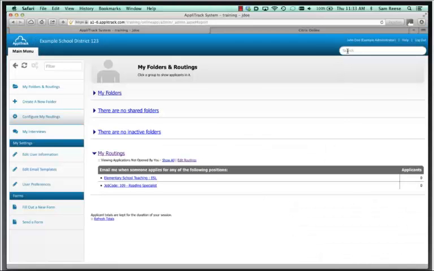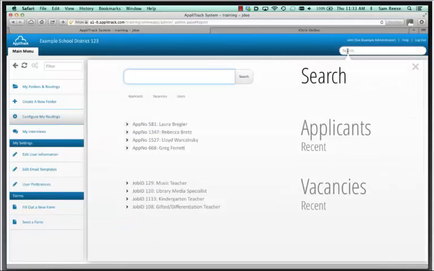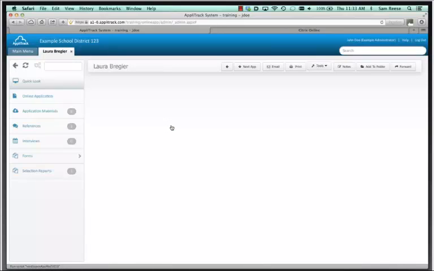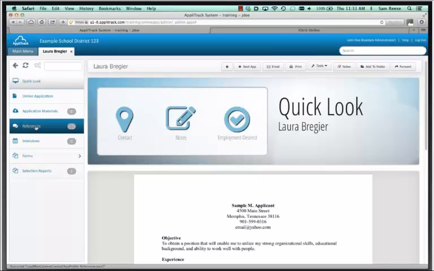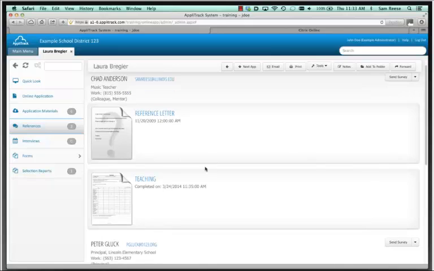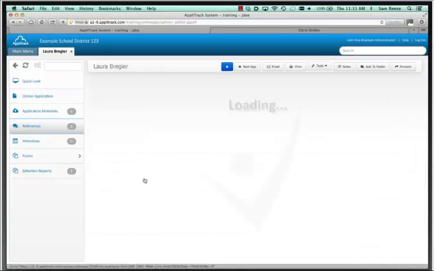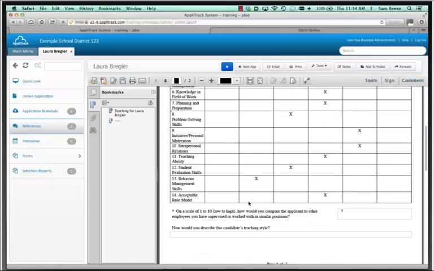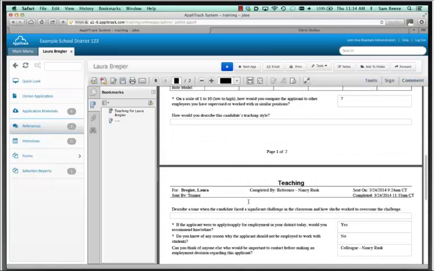First of all, I might just find Laura's file by using the search field and typing a few letters of her last name. There she is, Laura Brazier. I'm going to open her application. And now I'd like to go to her references. I've already sent this out to Mr. Anderson, and he's already responded. Here's his completed teaching survey that he did about Laura, and it will show as a PDF file like all the rest of the documents in AppliTrack.